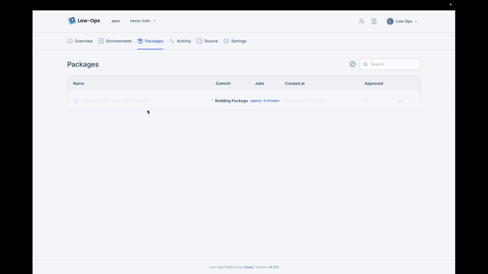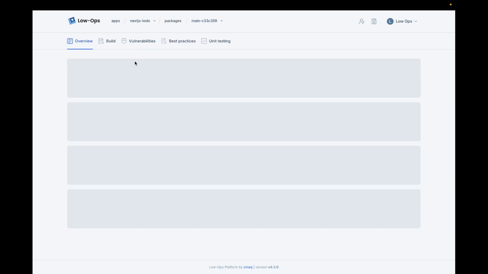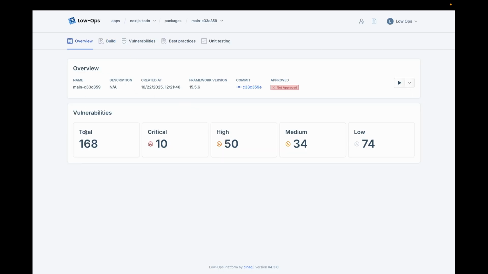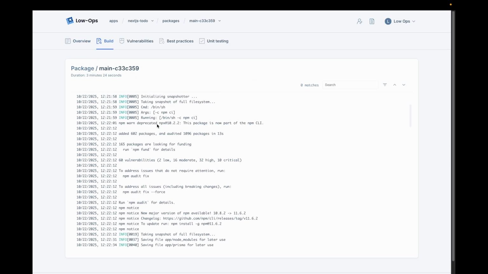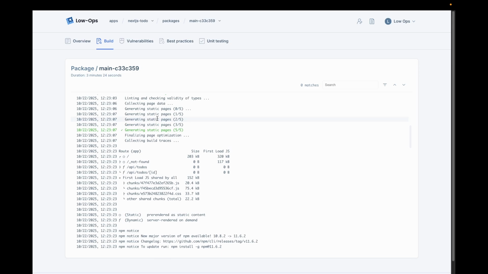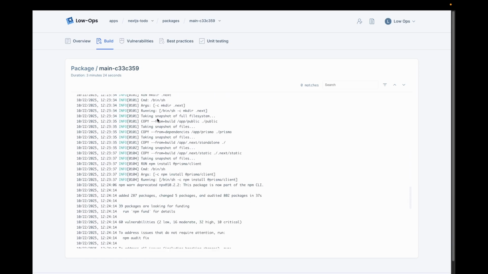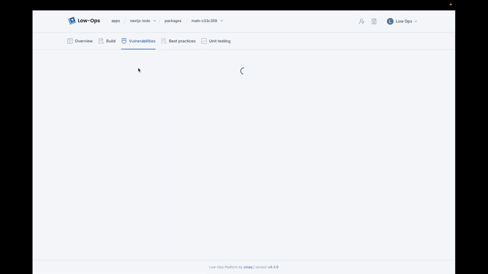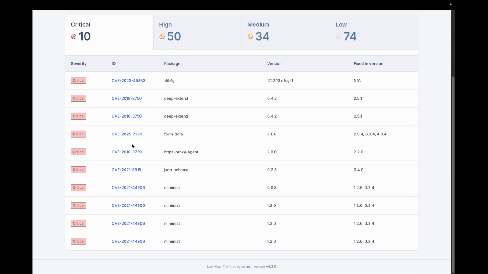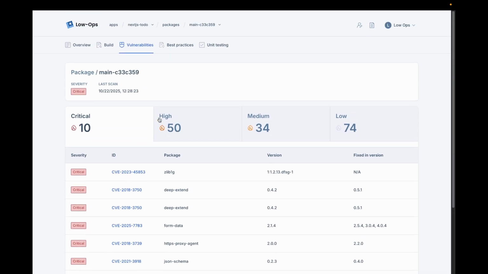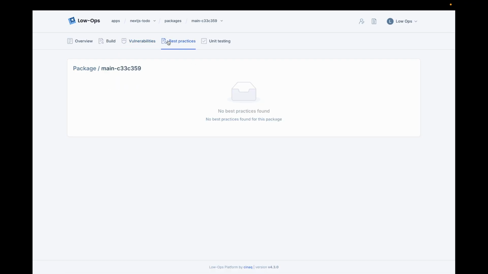So now we need to wait until our package is built. So my image was built, and now I can go inside my image, see the vulnerabilities I have. I can see my build logs. Basically it is Nextjs build logs. I can see my vulnerabilities. It will show you where you have vulnerabilities, best practice, unit testing. Yeah, I don't have any ESLint rules and I don't have any unit testing, so nothing to show.